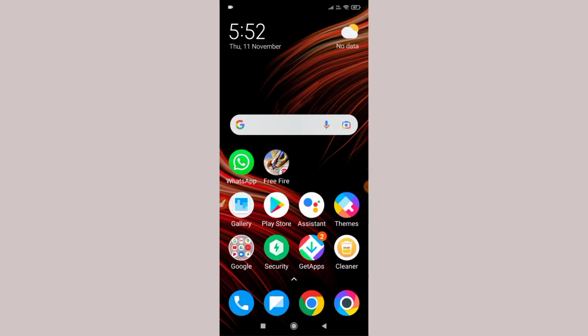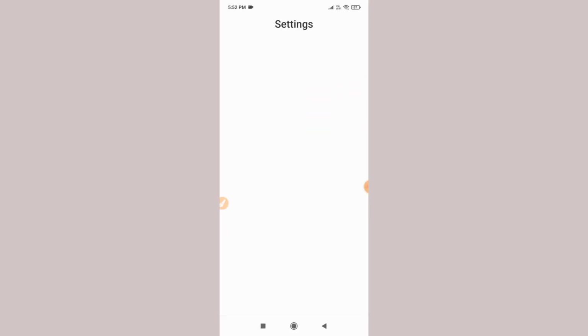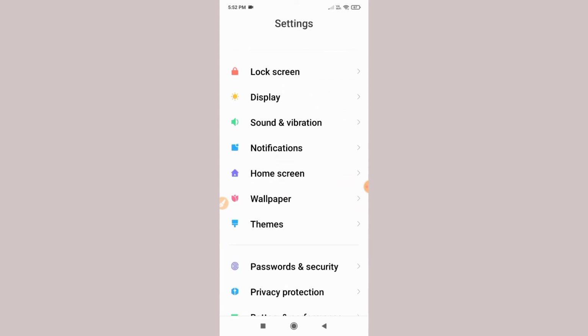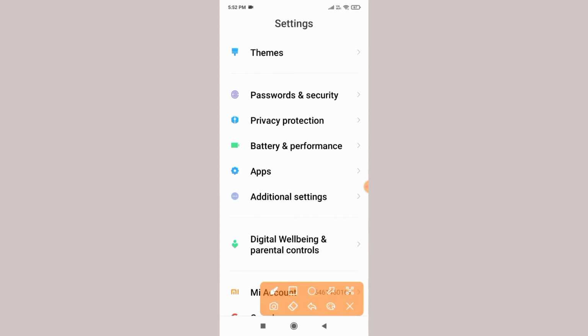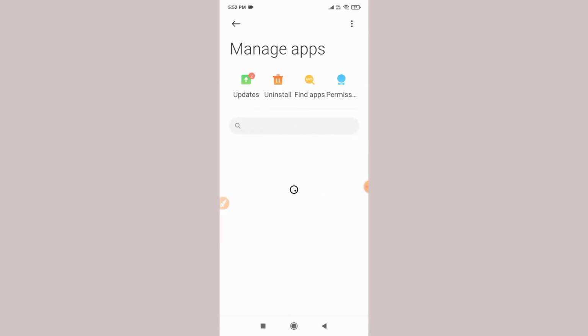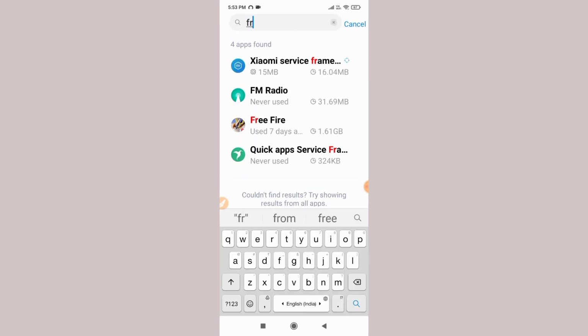Guys, if it is not solved, then you have to go to phone settings. After going to phone settings, you just need to scroll down, and then go to the option that is apps. After going to apps or installed apps or app manager, you have to go to manage apps or app list. This type of interface will pop up, and then you just need to search for Free Fire.